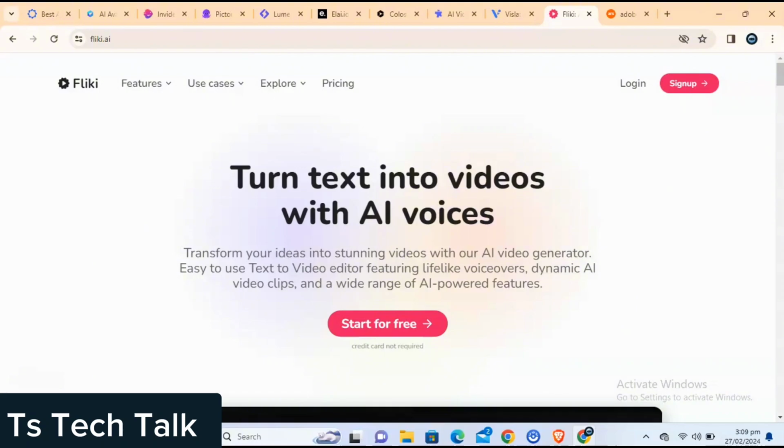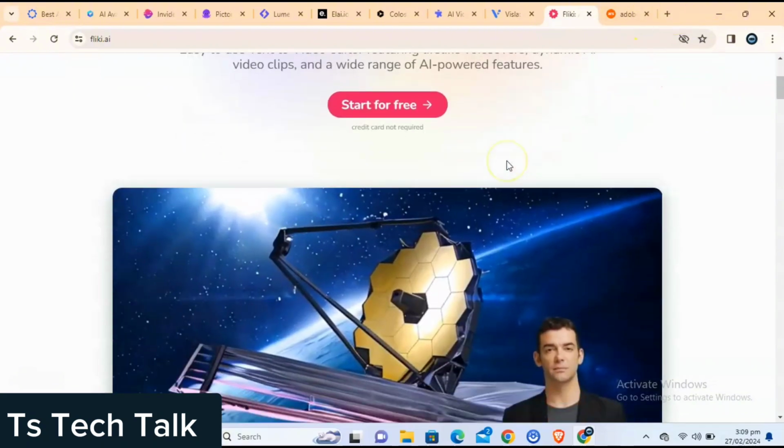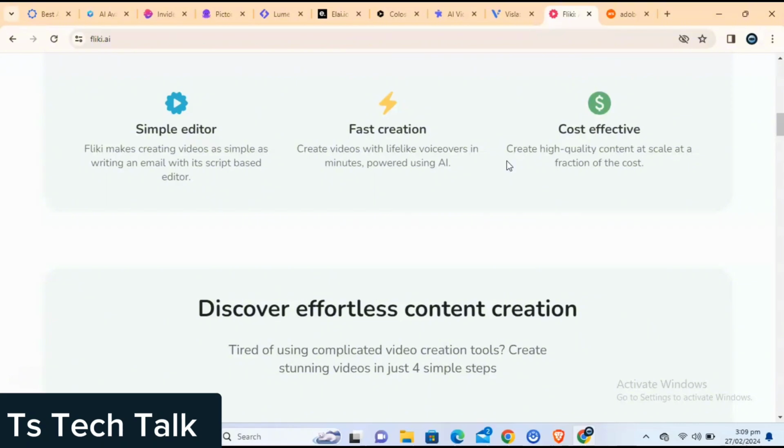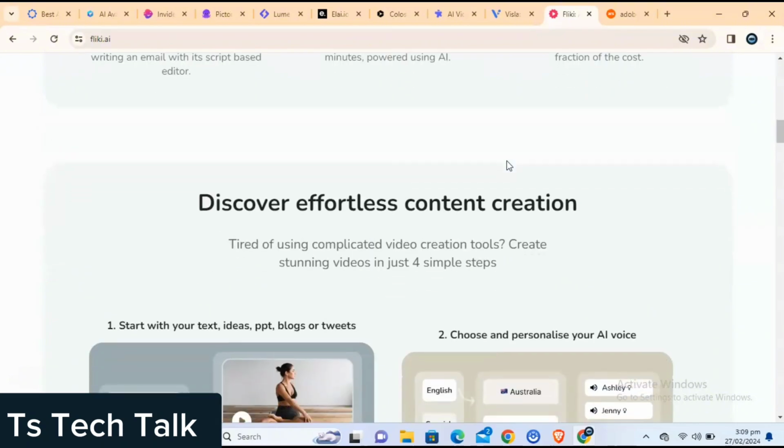So the next one is called Flicky. In my previous video, I also mentioned Flicky when I was talking about audio or audio clone AI tools. This is very important and very useful. If you have never used it, go ahead and try it.